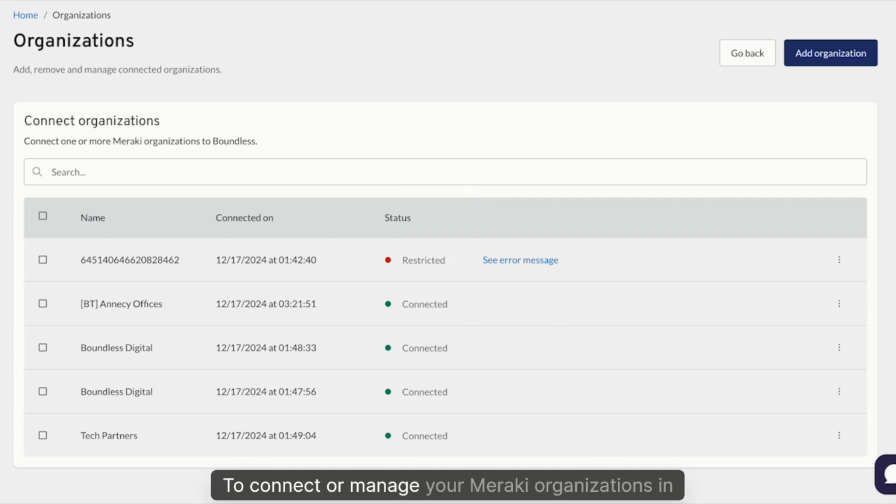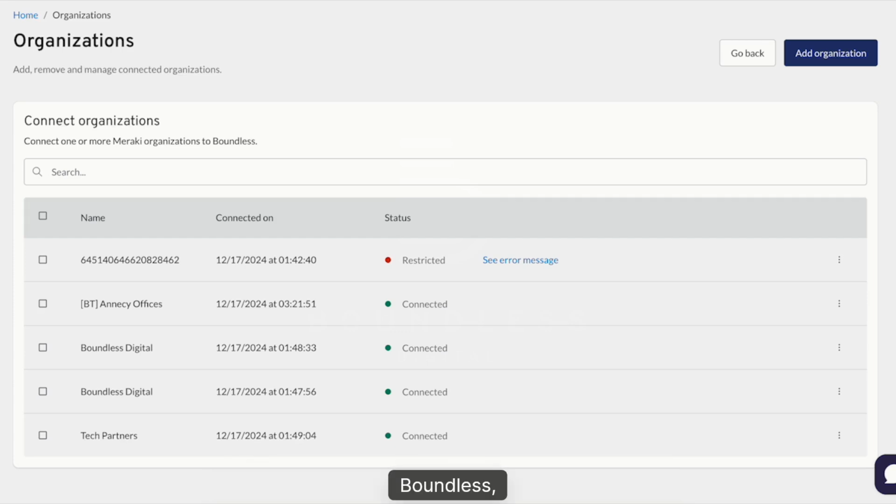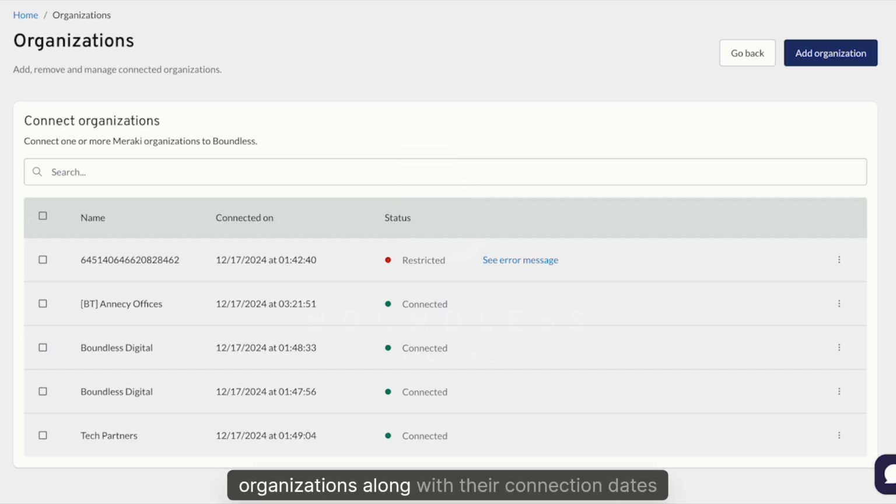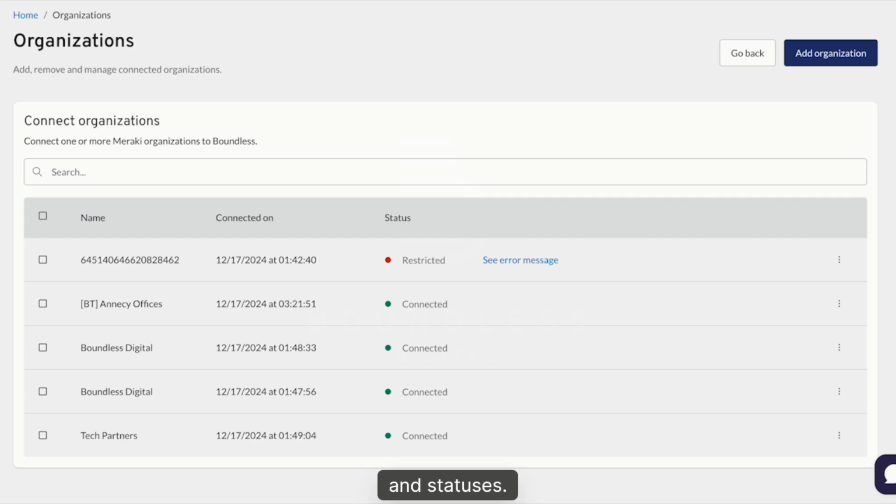To connect or manage your Meraki organizations in Boundless, head to the Organizations page. Here, you'll see all currently connected organizations along with their connection dates and statuses.